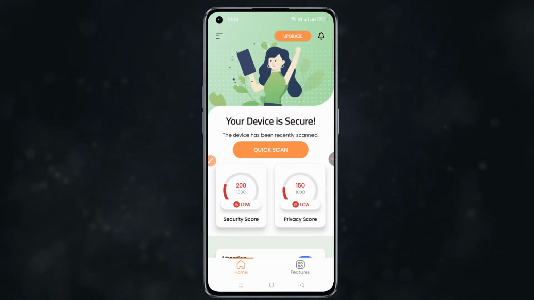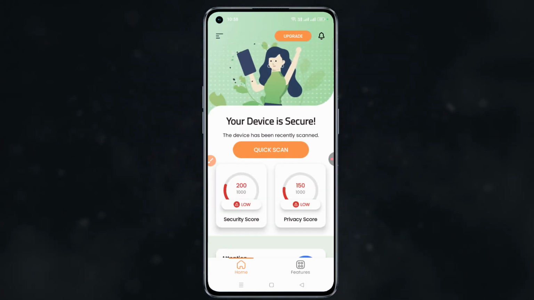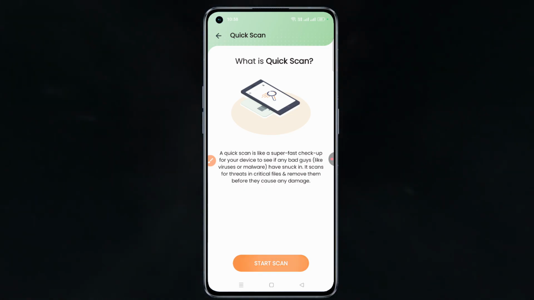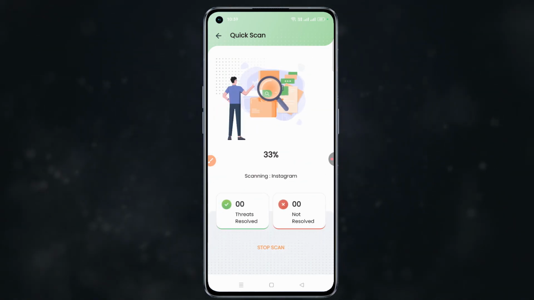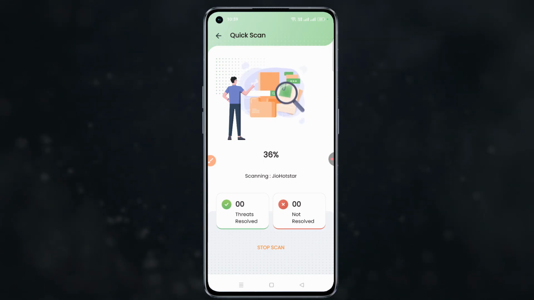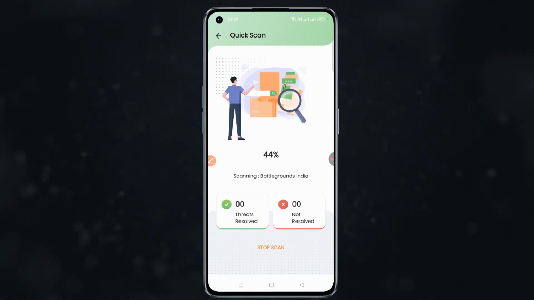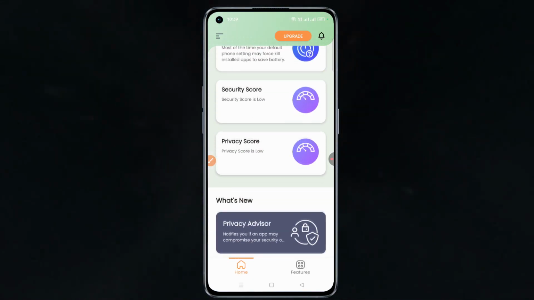Now you can see registration completed, and this is the main interface of the Quick Heal Mobile Security application. If you want a quick scan, then click the quick scan button and start scan. After clicking the start scan button, your phone will be scanned. After scanning is done, they show you how many threats are available in your phone. For now, I am skipping this step and you can see many options here.